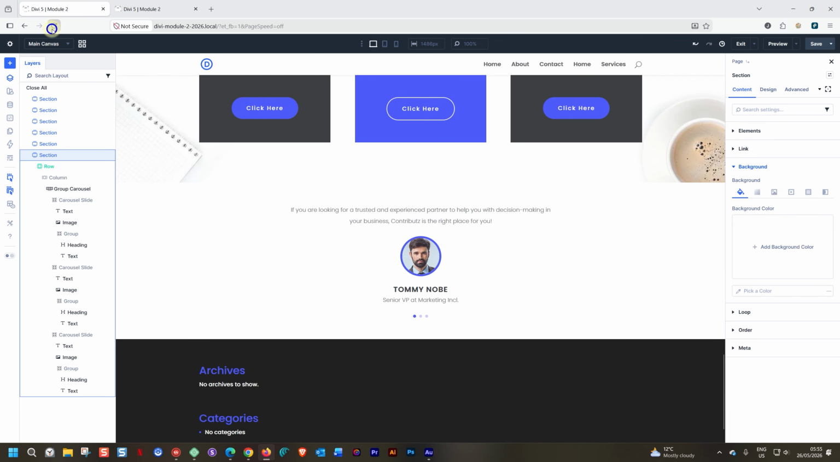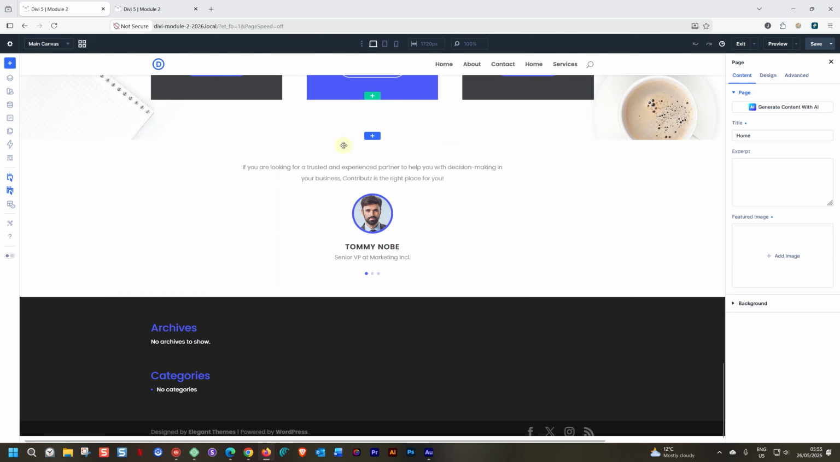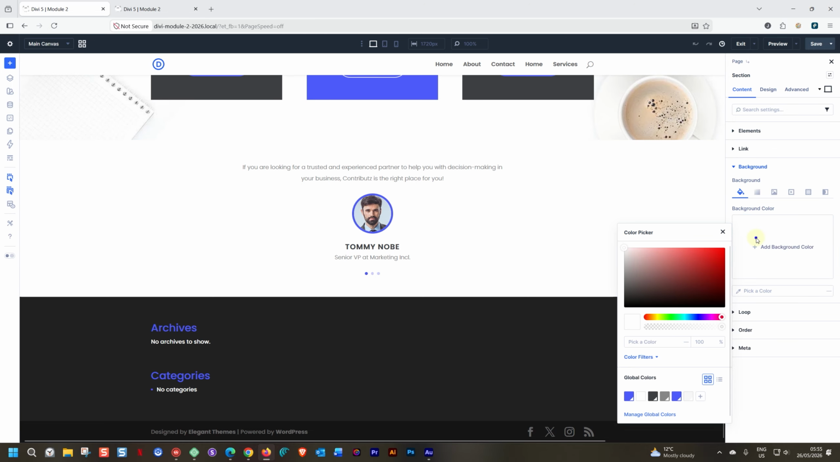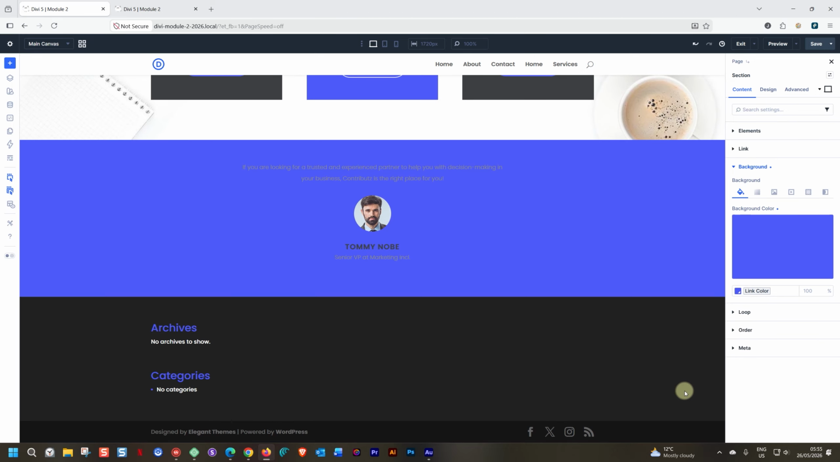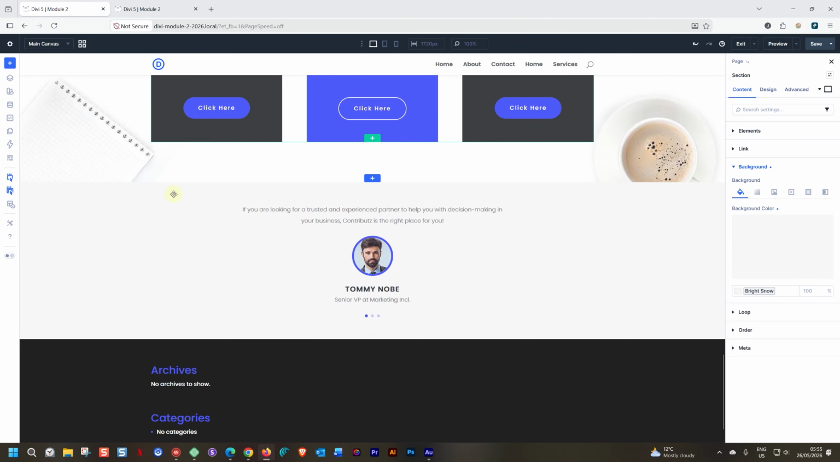I'm going to refresh the page quickly. Scroll down to the bottom and select our section. Go to background for the section, add a color. Let's see, blue. And let's add then to bright snow. That's what I want, just a little bit of contrast with the one at the top.